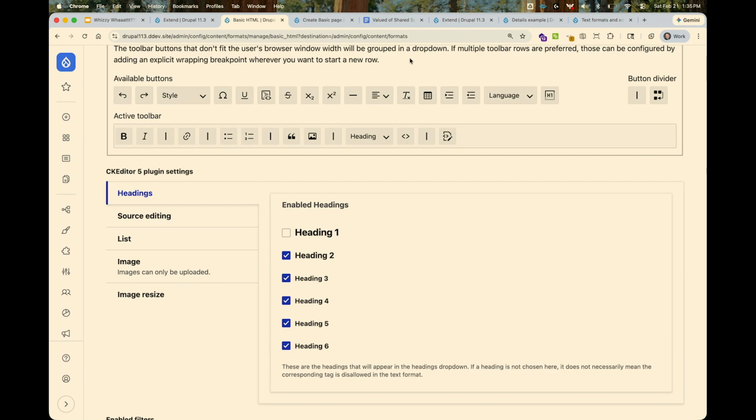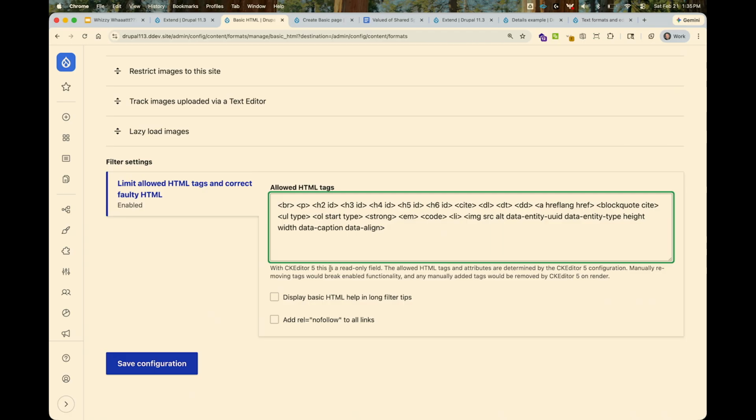So you're saying at the bottom of that list, you can't add to that directly? Yeah. So it says here, this is a read-only field. Is it though? It is. I recently ran into that, and I do remember having to edit the config YAML. Oh my God. That's a hardcore way to do it. But yeah, it says manually removing tags could break enabled functionality, and any manually added tags would be removed by CKEditor on render. So, price of progress, I guess.